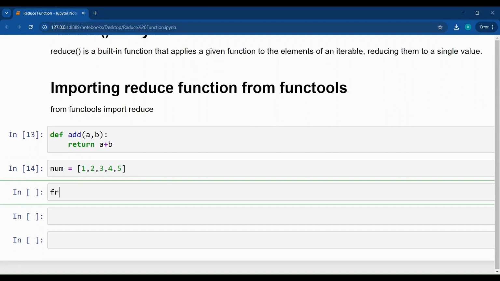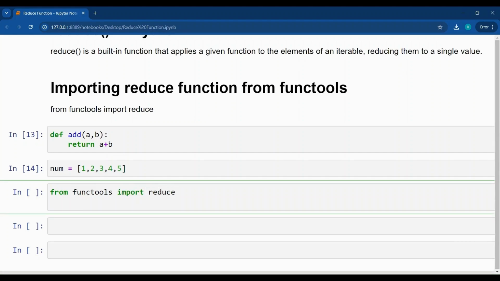For calling the reduce function, we have to import functools, which will provide the reduce function. From functools import reduce. After that, we are going to use the reduce function.